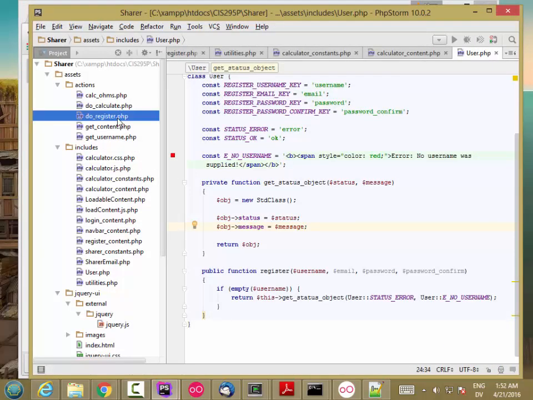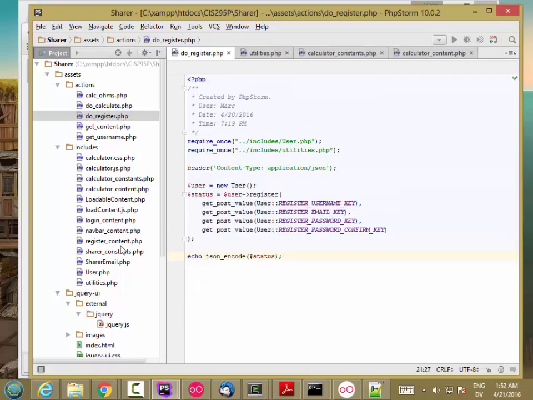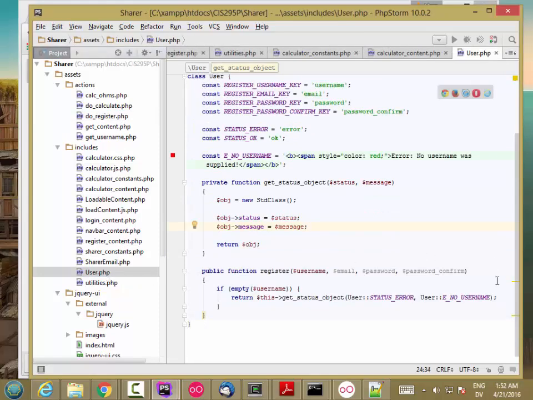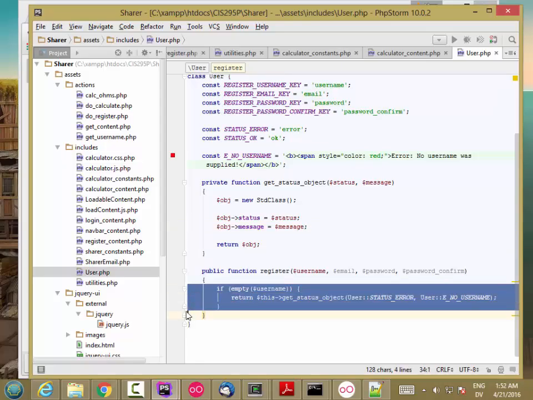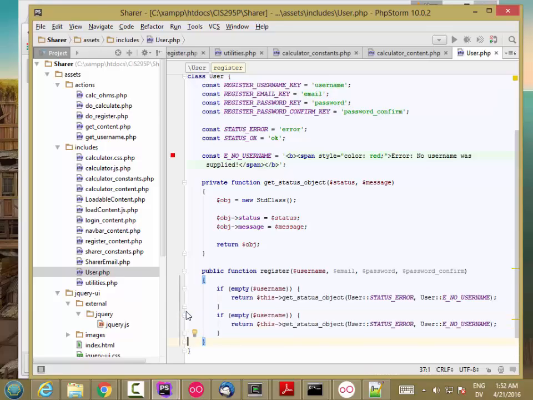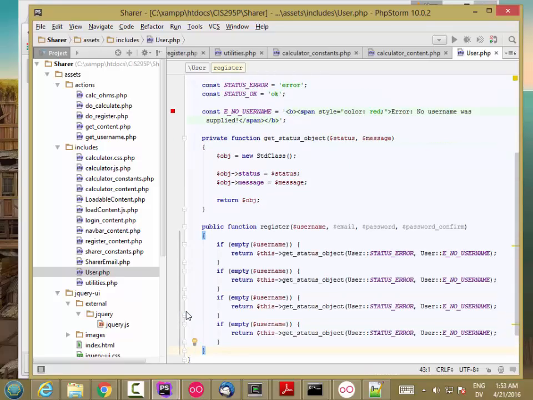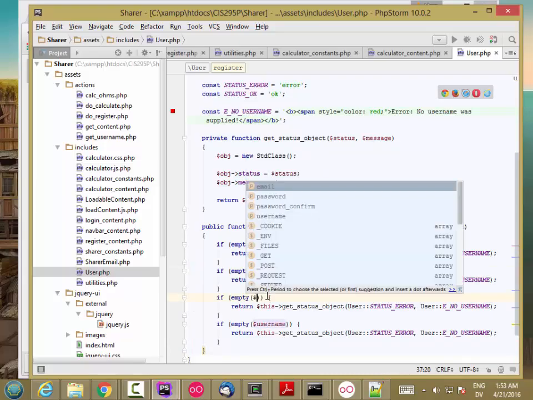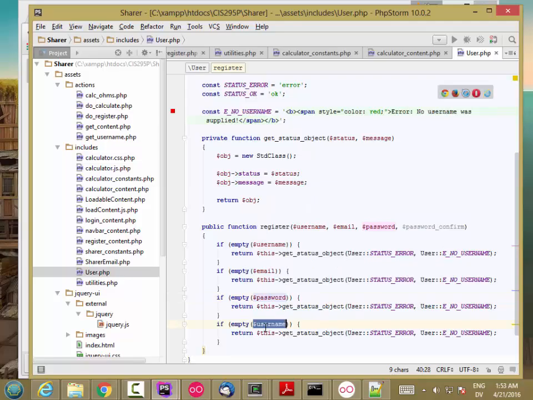And instead I'm going to go back to this do register. Actually, I'm going to go back to user, and let's start filling this out. So now I've checked the username. I also want to check email and password confirm. So email, password, confirm, and then these are all going to be status error.